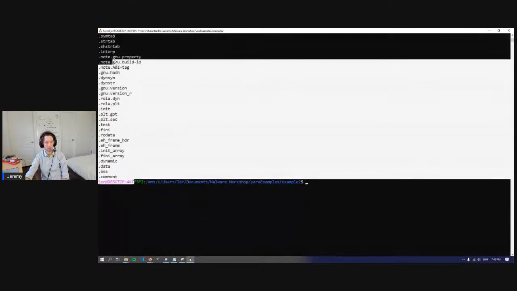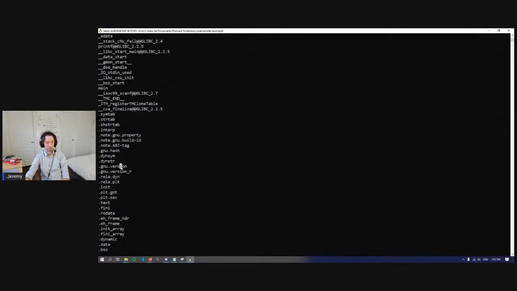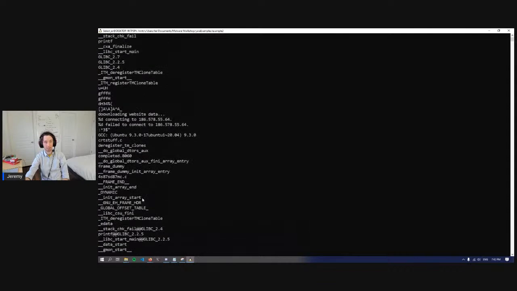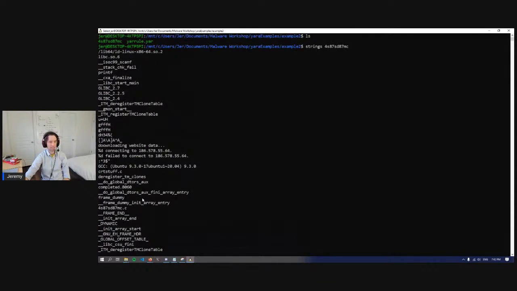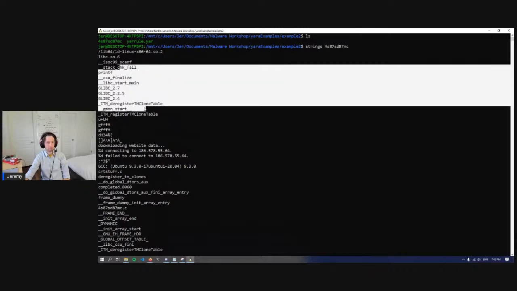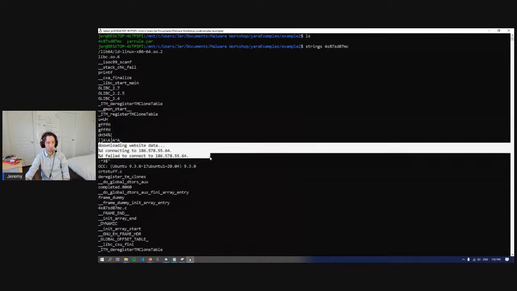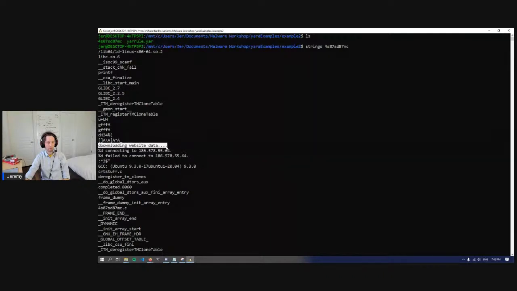And if you told your computer to flag anything that had dot data inside of it, it would flag almost every compiled file that was on your computer. We don't want to flag files like that. We want to find something that might be unique to this file. Again, libc, not that interesting, but there's a couple of strings down here that look interesting. One of them says downloading website data, but interestingly, downloading is misspelled. That could be something that's pretty unique to this file. The other one is that it says it's connecting to an IP address and failed to connect to an IP address.